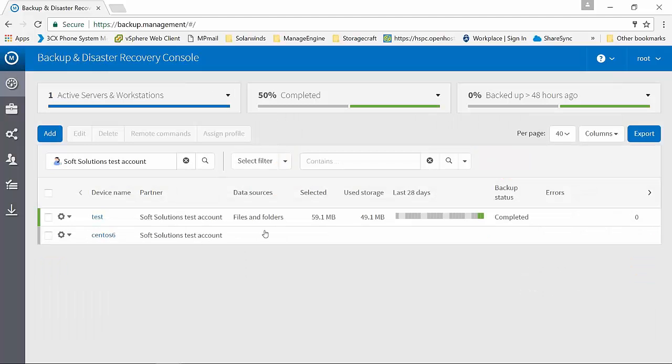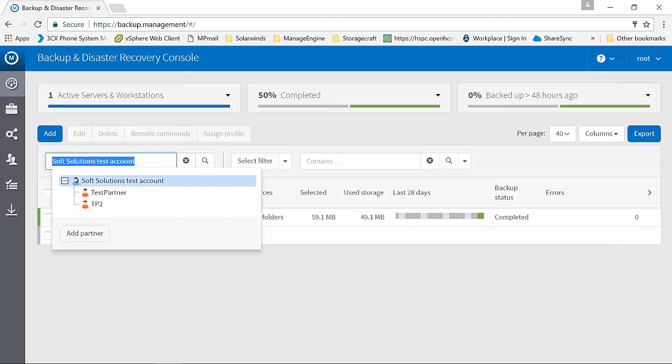Let's scroll down. Over here we see this account, Soft Solutions test account. This is my account, and in your case that would be your company's root account. In this root account you can have a couple of clients, your partners, your customers underneath your account. So you have the root privileges, and you can manage those accounts. You can do backups for them, recoveries for them, virtual disaster recoveries, and many more things.